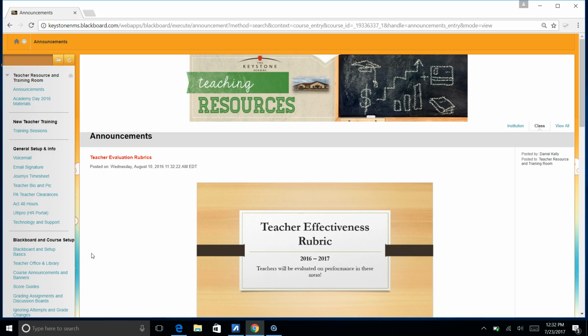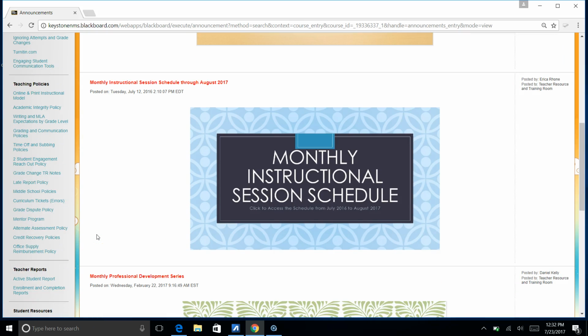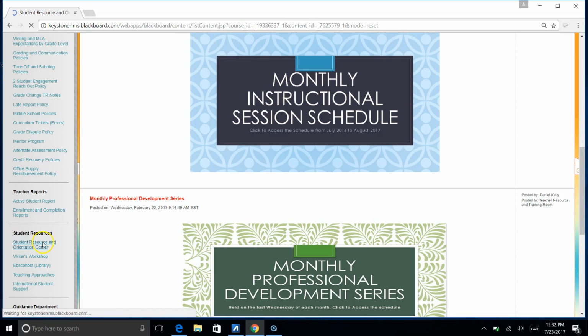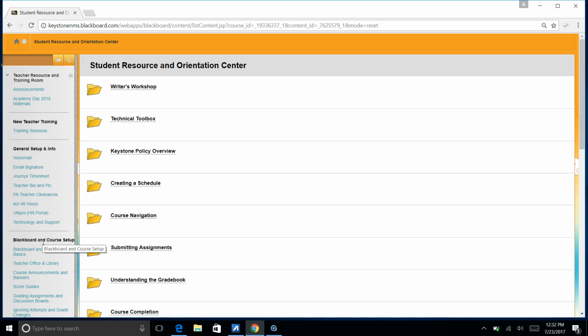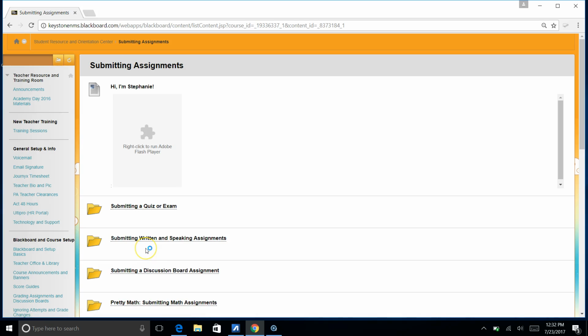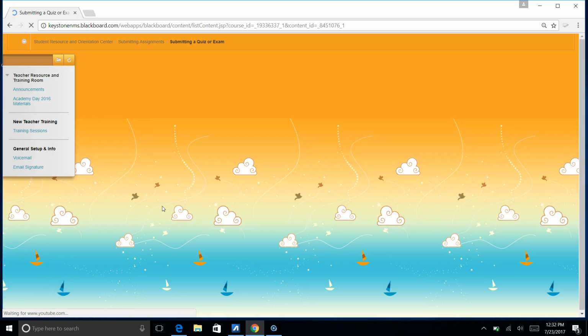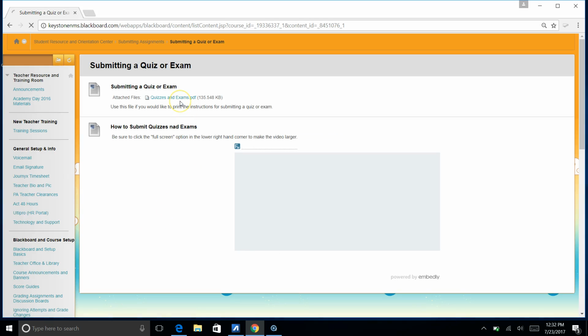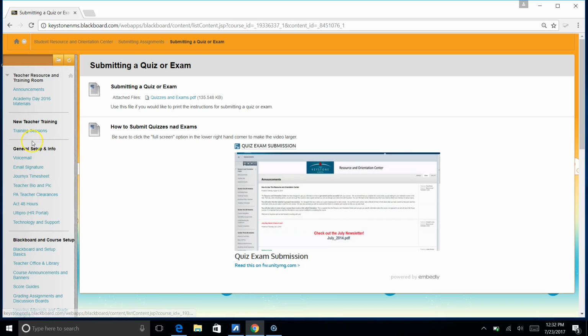The first thing we're going to talk about is your access to the Student Resource and Orientation Center. This is the same place that students can go to get a better idea about what they can do to make Keystone work for them. One of the things that a lot of students struggle with significantly is submitting assignments. Our primary goal is to get students to complete assignments and submit them, and sometimes if a student signs up for Keystone, they might be a little bit in the dark as to how to turn in everything that is required. You can go to each individual section, like submitting a quiz or an exam. There are PDF instructions for how to do that. There are also videos that go along with that.